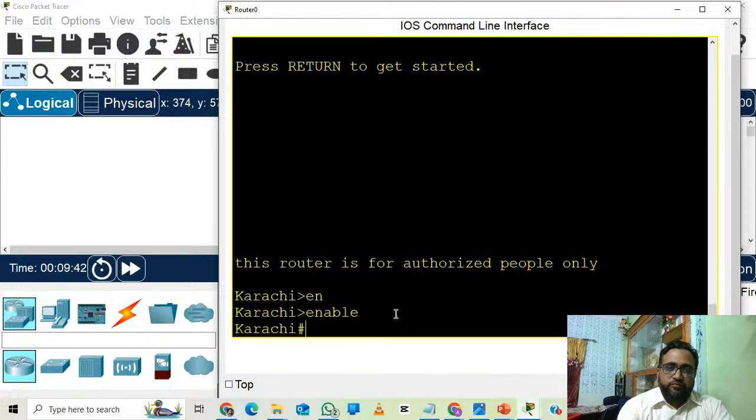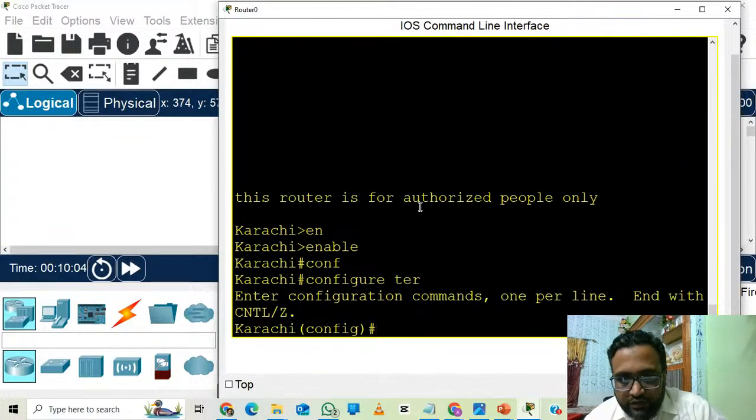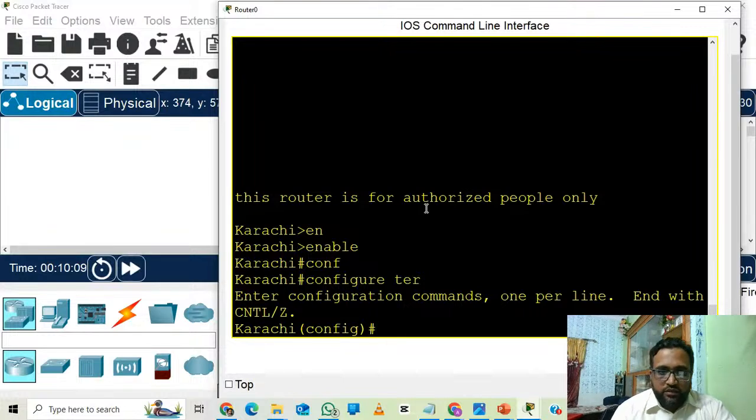Enable. Let's set something else on this device. Let's set a password for unauthorized people, so that they should not be able to access the configuration of this router. So if I type configure terminal here, I will set the password on this mode. If someone wants to enter from user exec mode into the privilege mode, he needs to face the password.